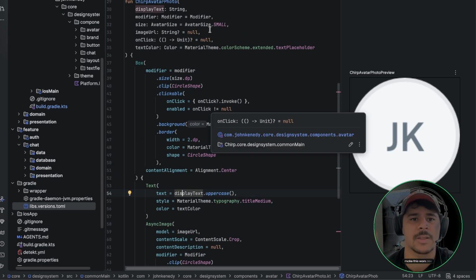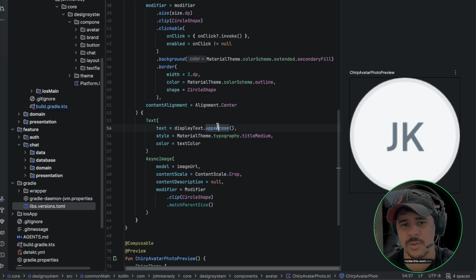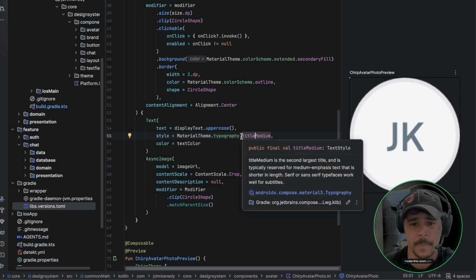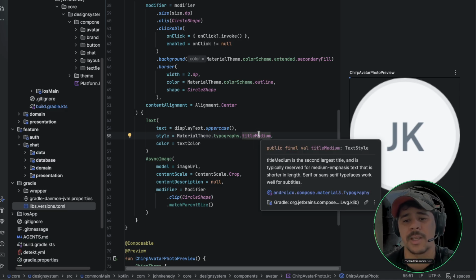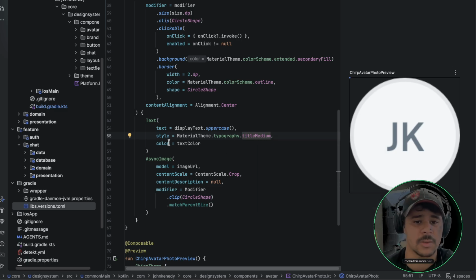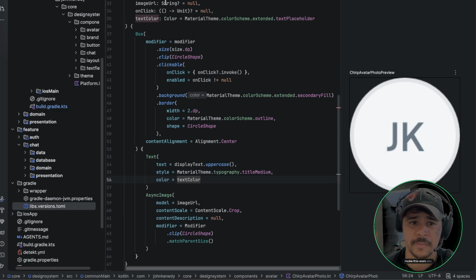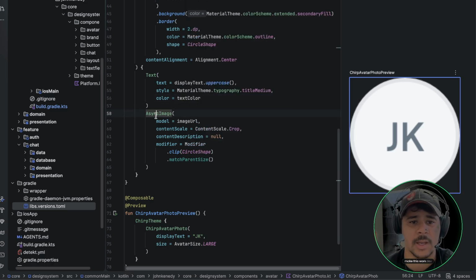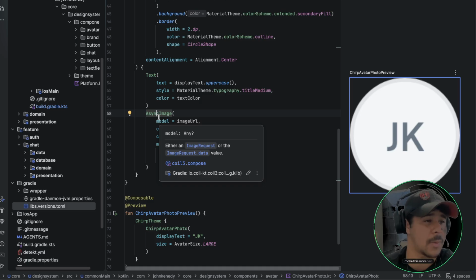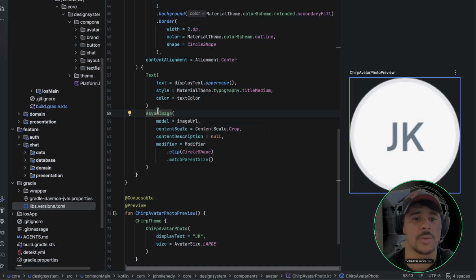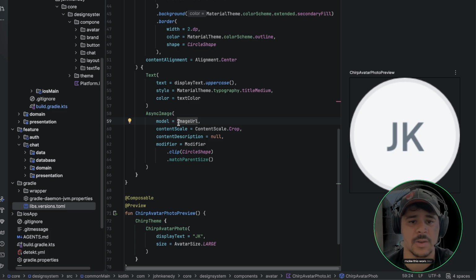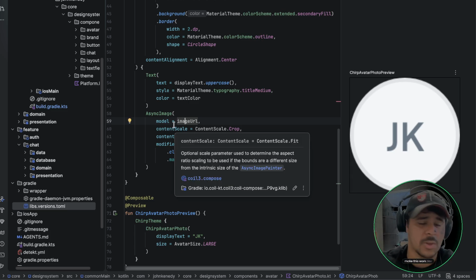You pass in the text that we receive here, uppercase to make it uppercase, and the style, the typography, type medium. You just pass in the style that we define in another place, in the typo file in our design system. We can talk about this in another video. You pass in the color here, and the AsyncImage I already showed you comes from Coil, so we do not create this. You just pass in the URL, bitmap, URI.